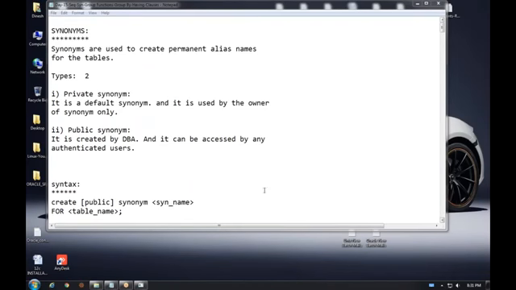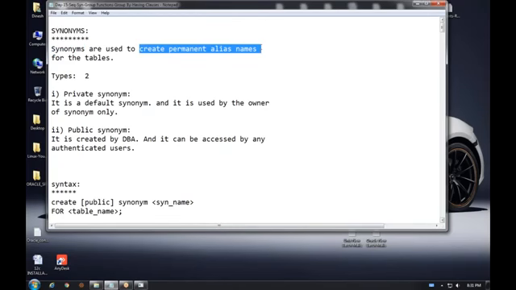Today we are going to discuss synonyms, aggregate functions, and also the group by and having clauses. Let us see what a synonym is. A synonym is a database object. What is the use of a synonym? Synonyms are useful to create permanent alias names for the tables.